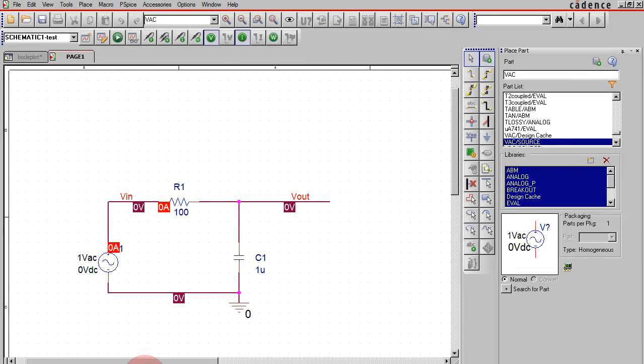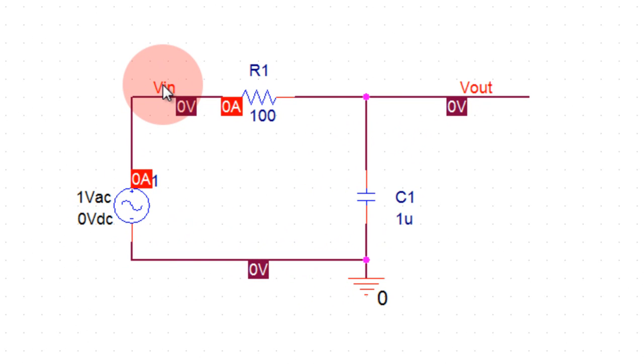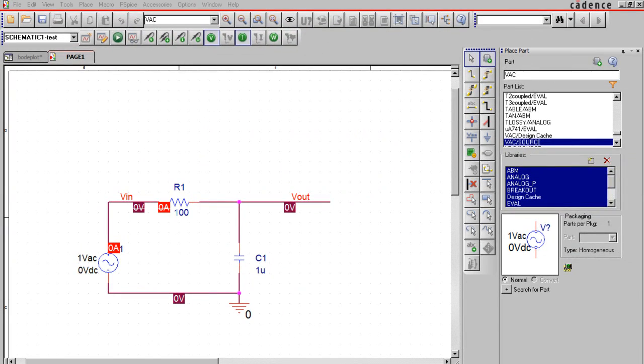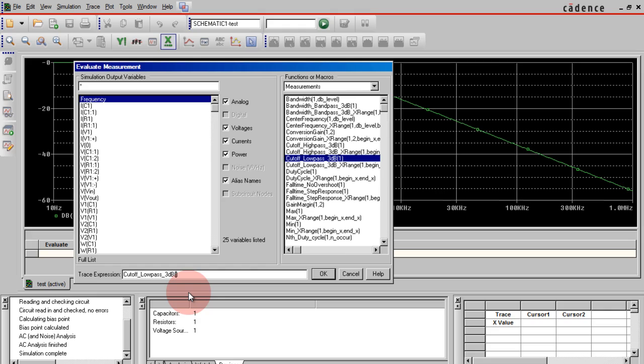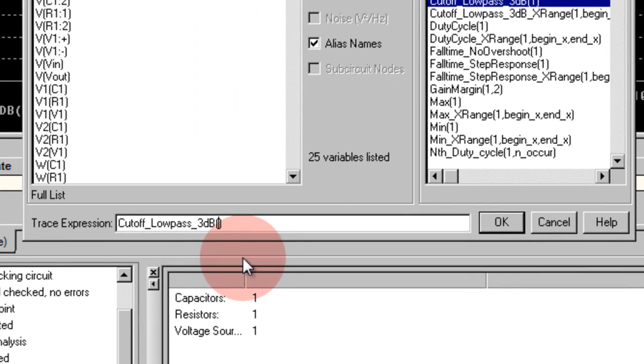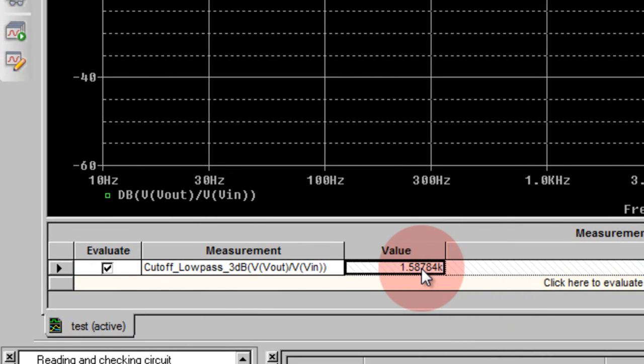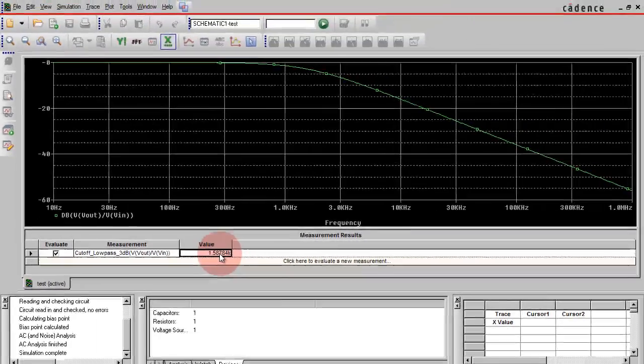Now let's go to my circuit real quick and notice that I labeled my input capital V in and my output capital V out. So I want my F3dB of my transfer function, which is the voltage labeled V out over the voltage labeled V in. Hit OK and your answer should be down here.